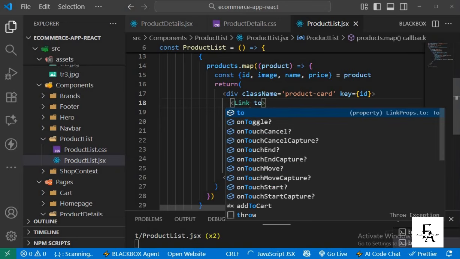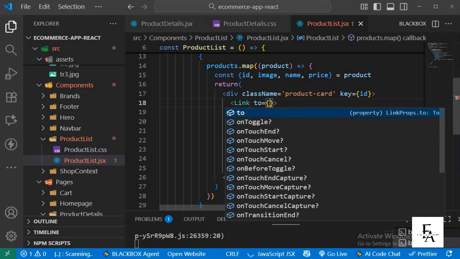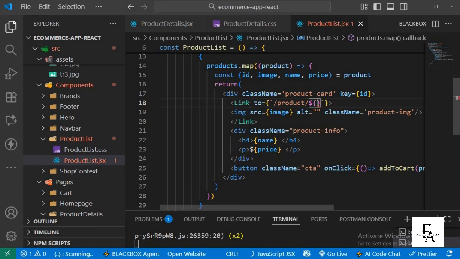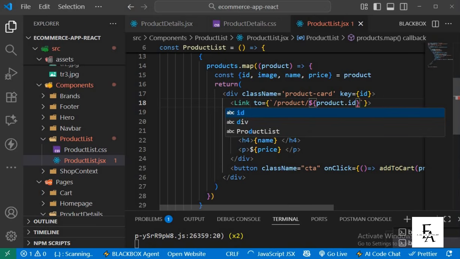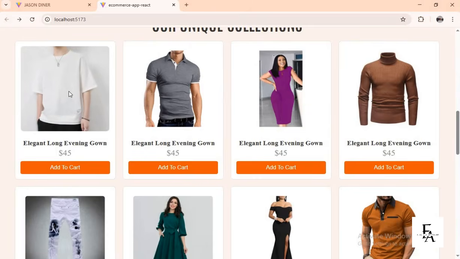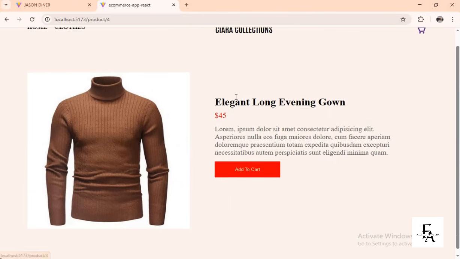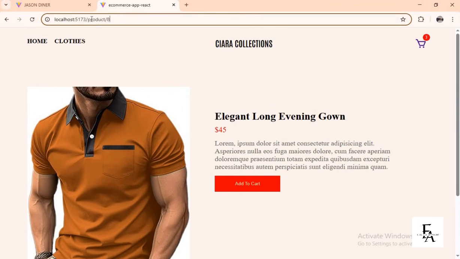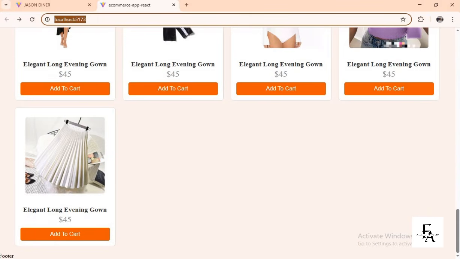In this link right here, I would set the path, and this will be a dynamic path, right? Because we're using a dynamic route. So this will be slash product slash dollar sign, then curly braces product dot id. Okay, so now if I click on this, you can see the image. If I click on this, you can see it leads us to the product details page, and you can see in the URL slash product slash id. So this is working perfectly well, and now we need to work on the footer section.